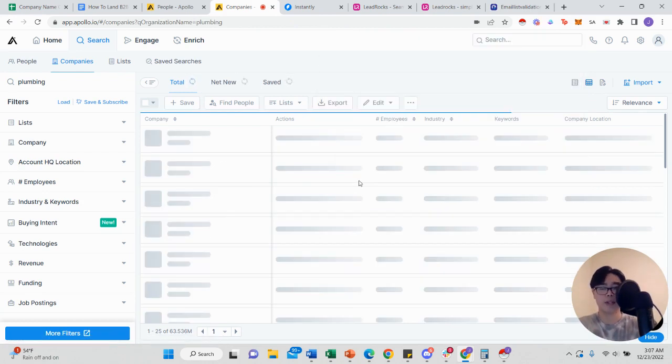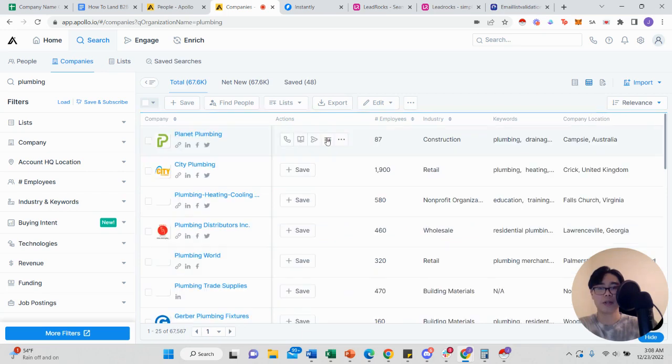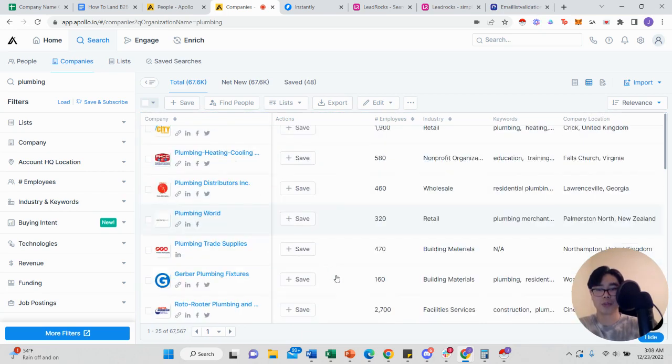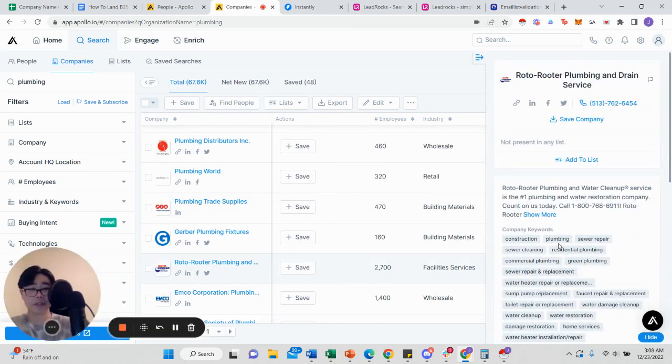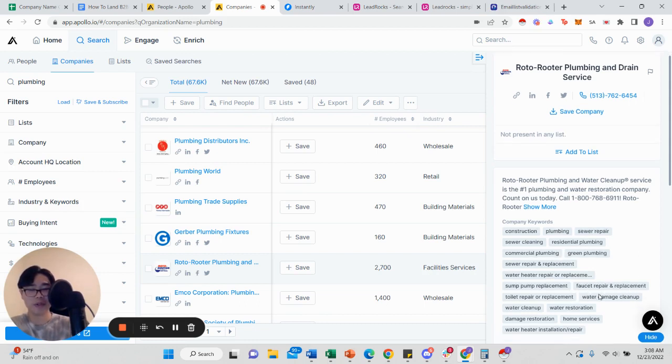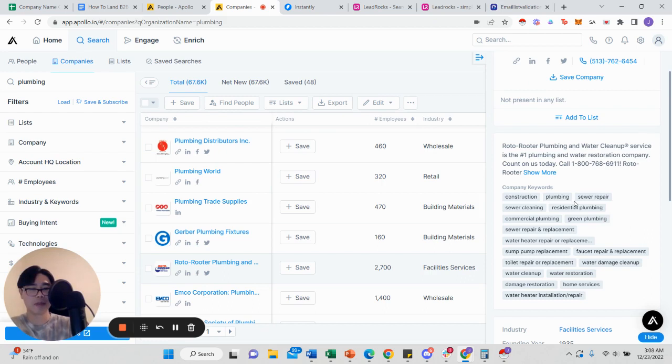What I'm trying to do now is find a company that matches our target profile. So let's say, for instance, we can do these guys. I pull them up, and as you can see, they have a ton of different keywords here: plumbing, sewer repair, residential plumbing, commercial plumbing, sump pump replacement, faucet repair and replacement. What I would do honestly is use the plumbing related keywords like plumbing, residential plumbing, commercial plumbing, sewer cleaning, etc. If you use construction or home services, you're going to get plumbing companies, but you're also going to get a ton of other random companies as well, like kitchen and bathroom remodelers, painters, home services, a ton of things.